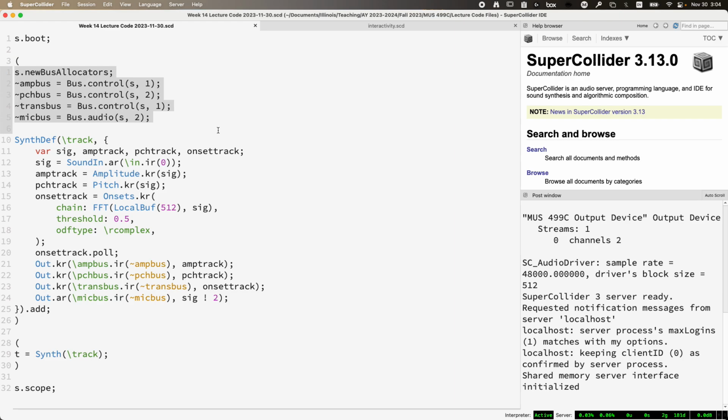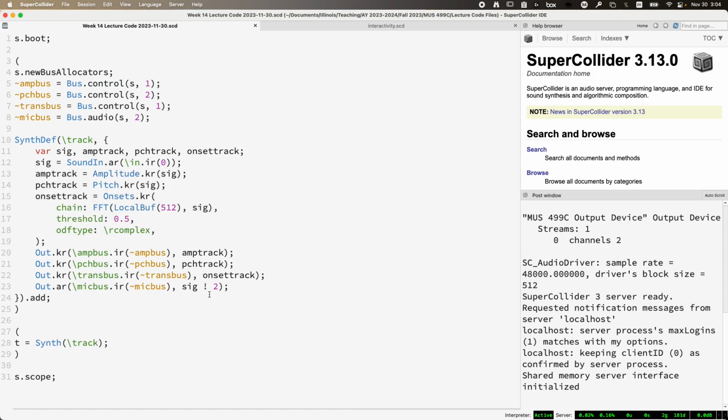We'll come back to these in just a second. I'm adding a single synth, which I'm calling track, which is going to be responsible for grabbing the microphone signal and capturing a bunch of data. I have a variable called amp track, which is using a unit generator called Amplitude, and pitch track, which is using a unit generator. So it looks very simple, doesn't it?